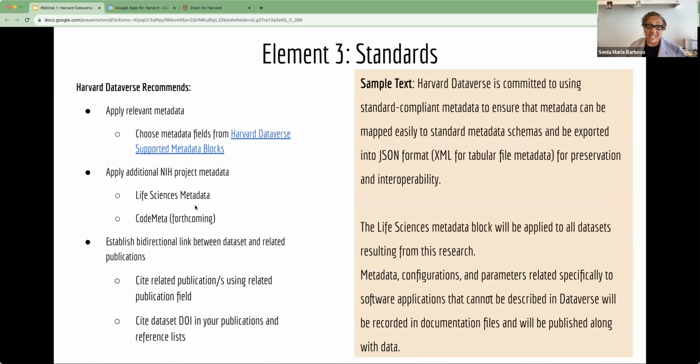Okay, I won't go through all of them because there's a lot, but what I want you to see, we can take on standards, right? Harvard Dataverse is committed to using standard compliant metadata would be the text, exported formats for tabular files and for regular metadata. For preservation and interoperability, we have the life sciences metadata block that will be applied to the data. These are the things that you're going to be doing. You're writing in a plan, your DMP, and you're saying, here's what I'm going to do to meet the metadata standards for sharing my data.